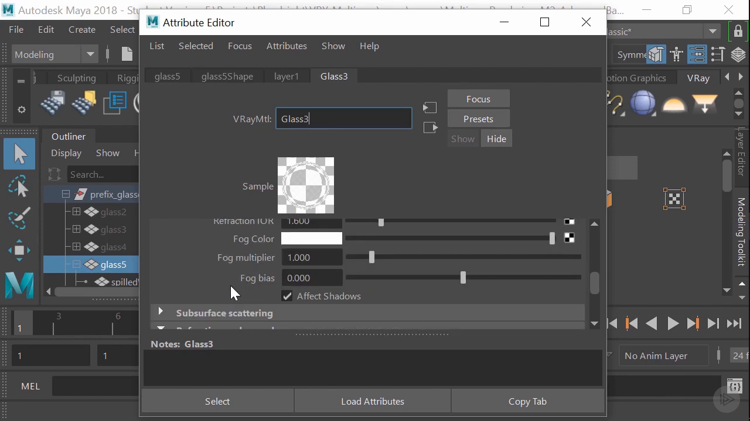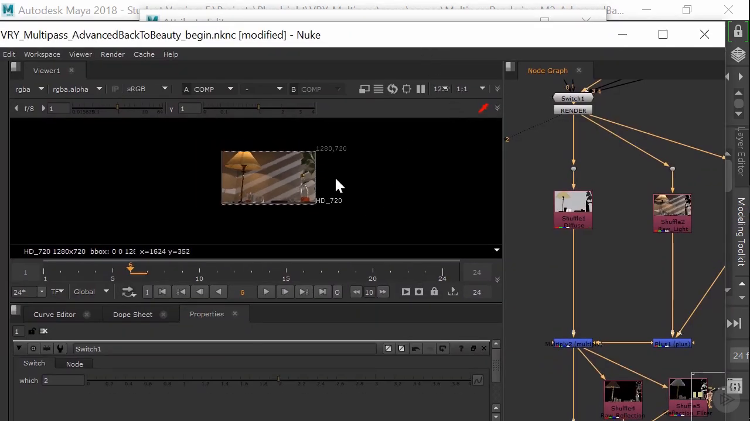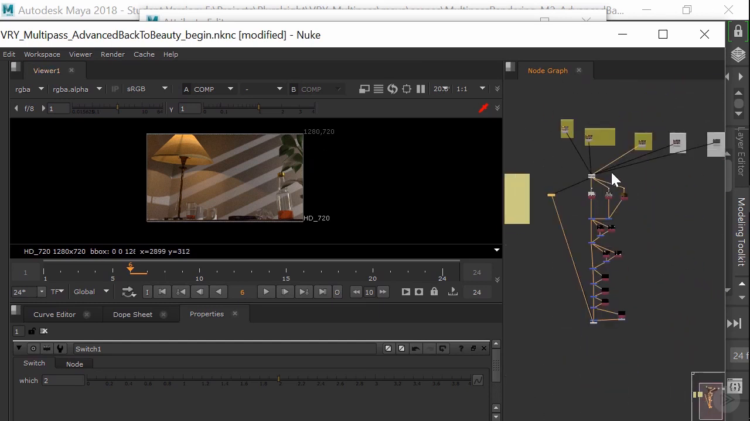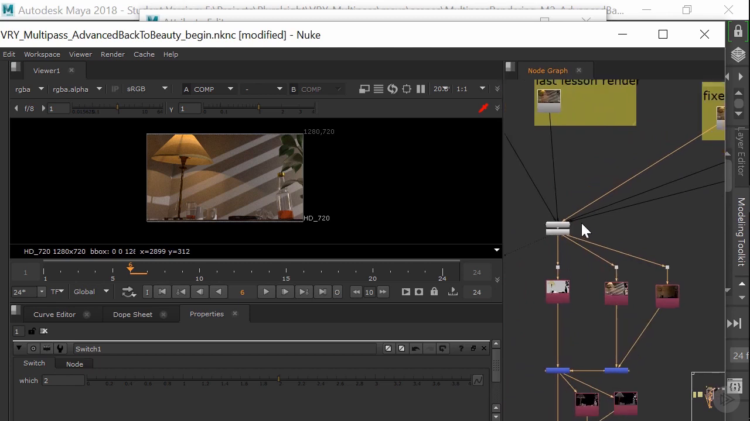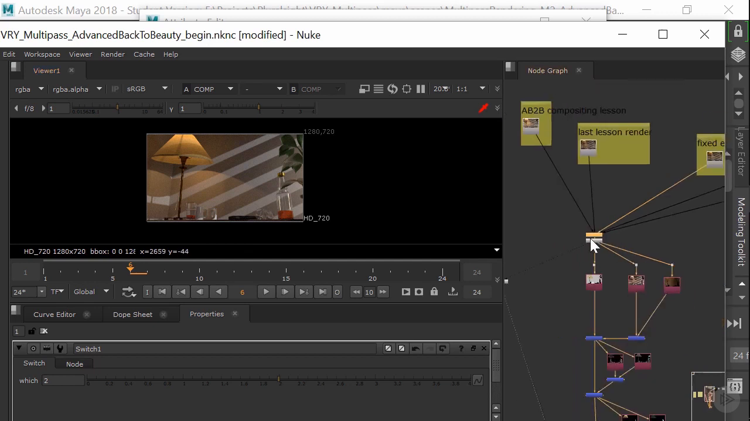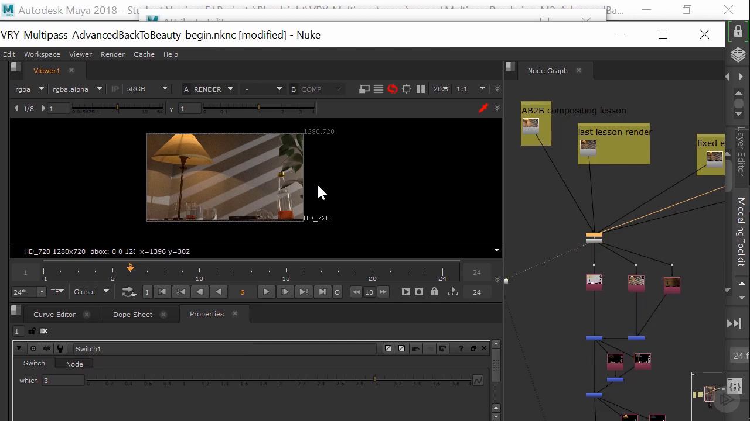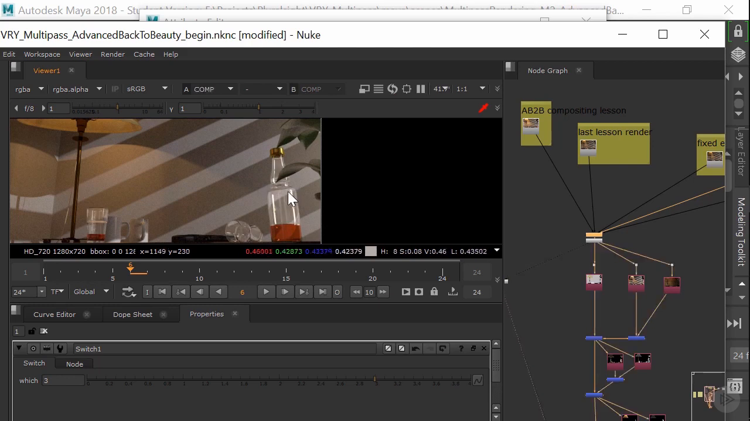Now also within materials we will see another issue. Within Nuke I have this refraction issue, which I will show you now. So we're looking at the switch 2 and the render and the comp. The refraction issue is our number 3. So we have this refraction issue. The render looks fine. The comp has these really bright reflections. Now, where is this coming from?